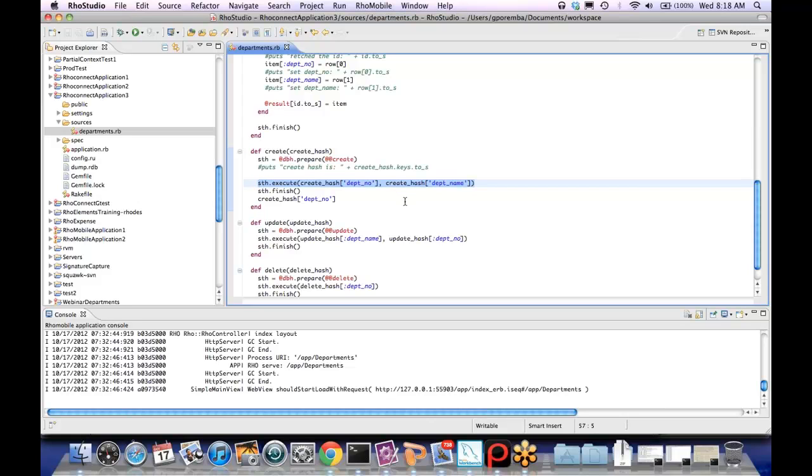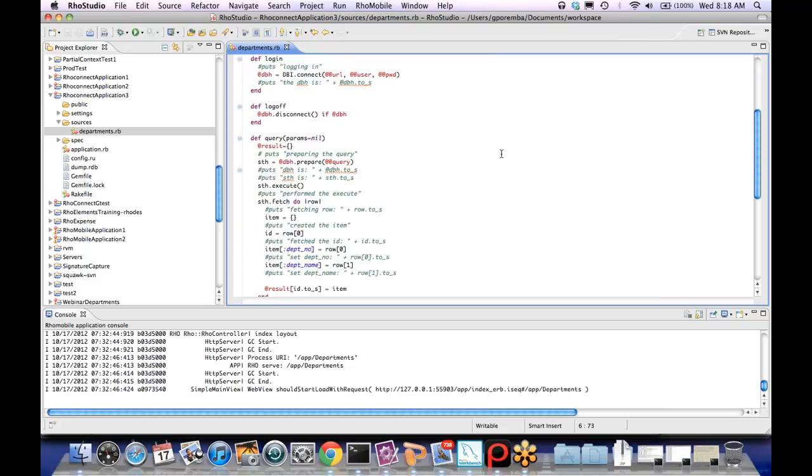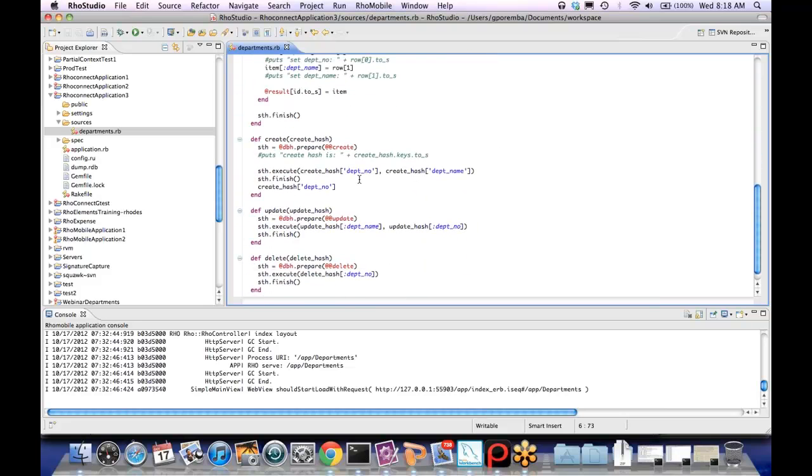But what we're doing here is we're passing in two parameters. We're passing in the department number parameter that was passed into the create hash, and the department name parameter that was passed into the create hash. And in fact, if you look at the create query, you'll see that we have two parameters that we have to set. So we're setting those two parameters with the department number and the department name. We're finishing our statement after we execute it, and then we're returning the department number as the identifier.